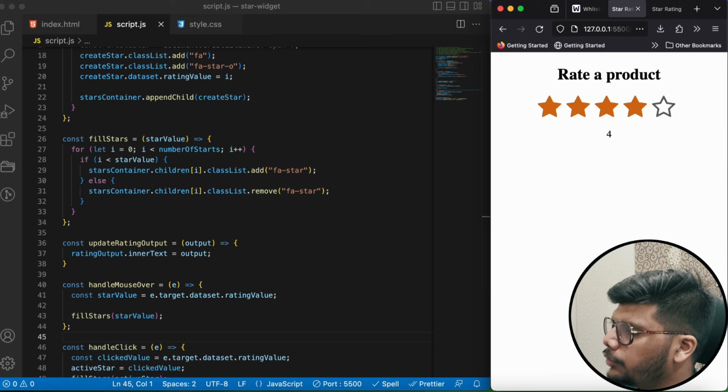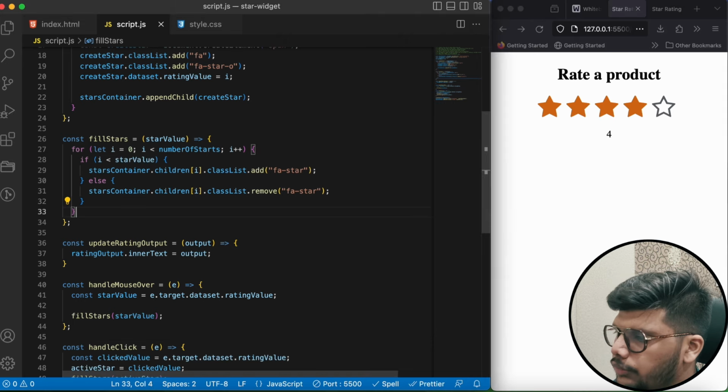Also there is one more thing. Let's say I have selected the fourth. Now I leave the container. Now I am again hovering over the fifth star. In that case, if I have not selected anything, it should be updated by the previous value, that is 4. So how will I achieve that?